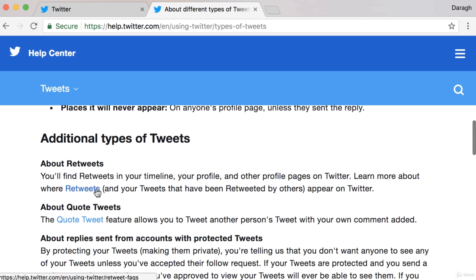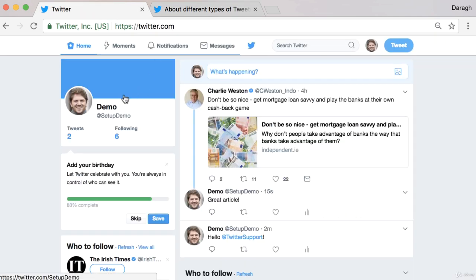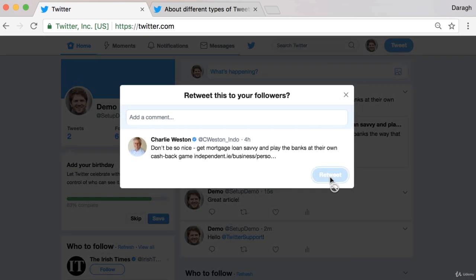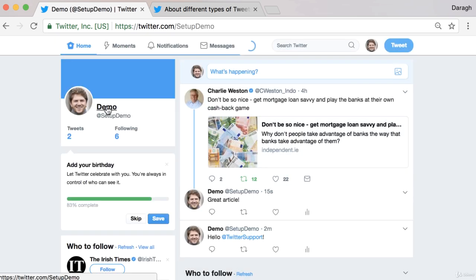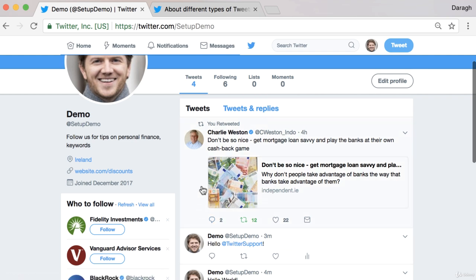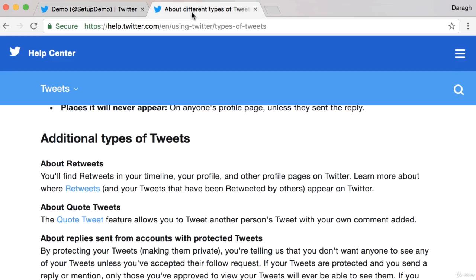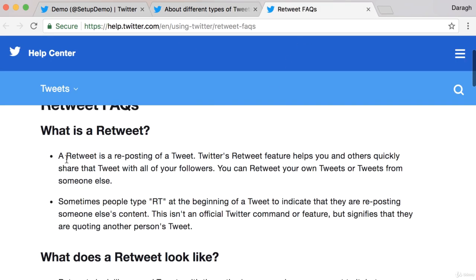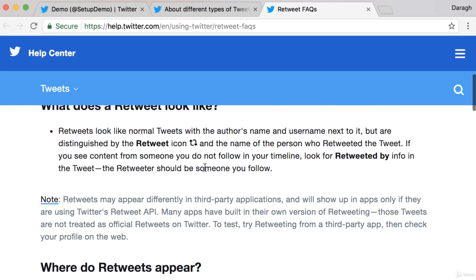We've also got retweets. Now what we could do is we can see a tweet from somebody that we think is great. If we retweet this, where does this appear? Well, it appears on our profile page, and it's going to appear in the timeline of anybody who follows us. So there's actually a separate article on this, retweets. And a retweet is really a reposting of a tweet. And the use case is this, that it helps you and others quickly share a tweet with all of your followers. So that's essentially what it is.